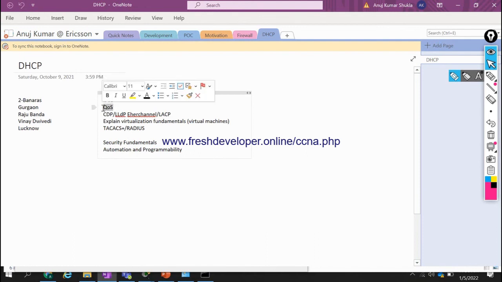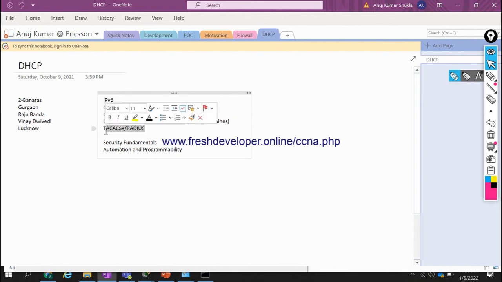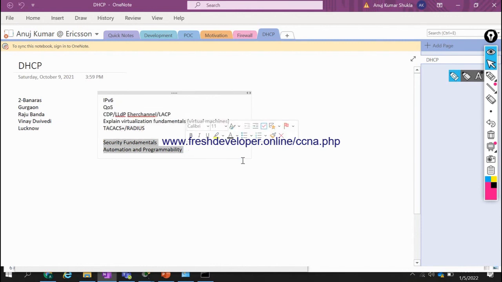I will cover QoS, that is quality of service. So that's basic information. That is CDP, LLDP, EtherChannel. I explained virtualization fundamentals, that part, and TACACS and RADIUS I have to cover, and then we have to take some security fundamentals as well as automation and programmability. So those are the sessions we have to cover. I think this IPv6 is already covered. These 4 or 6 sessions it may take, or I can club them if there is not much information. I will club some of these, and the syllabus can be finished in 4 to 5 sessions.